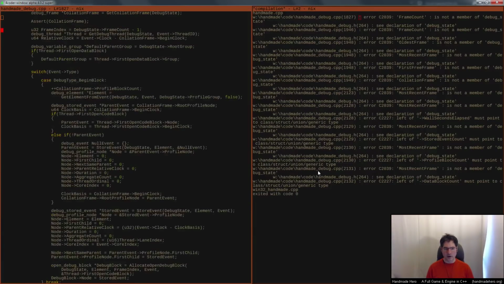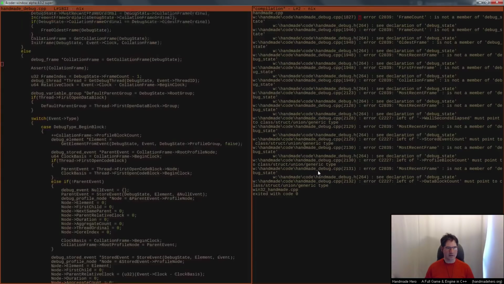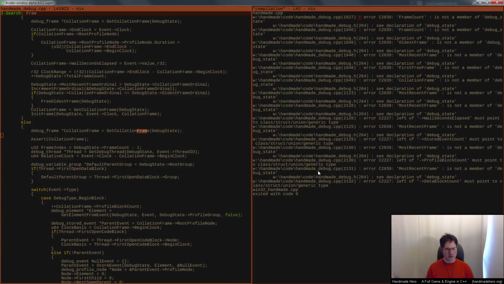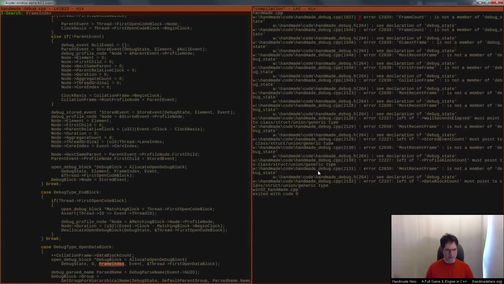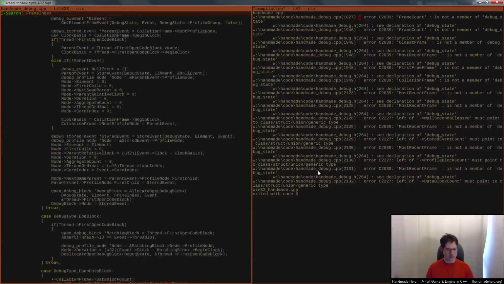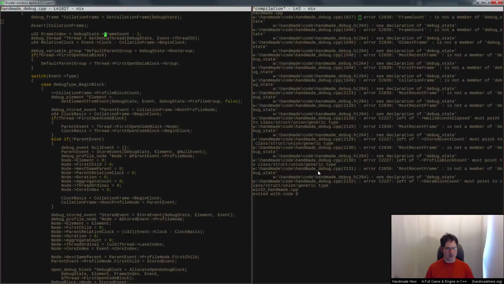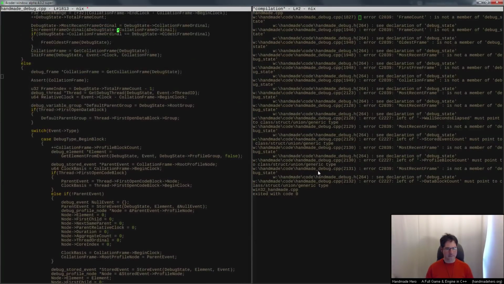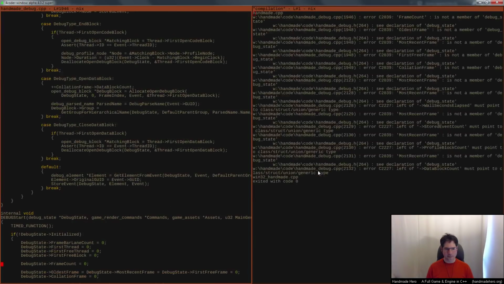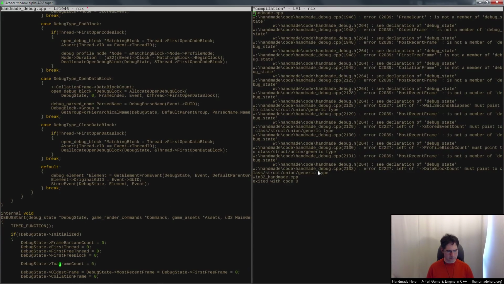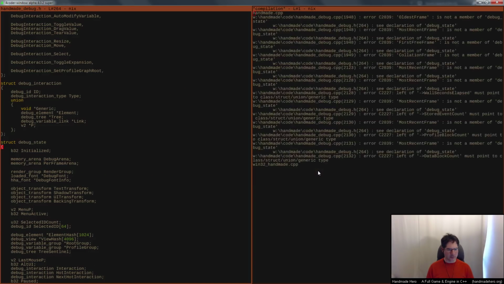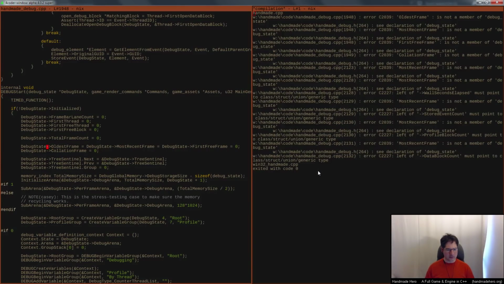Okay. Much better. So now we still have this frame count situation. I don't really know what this frame index is supposed to do, to be really honest with you. But I think it should just be total frame count. And let's see what else we've got. This is all nonsense, and we don't care about any of it.